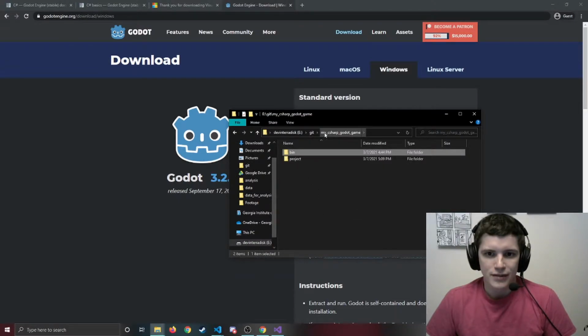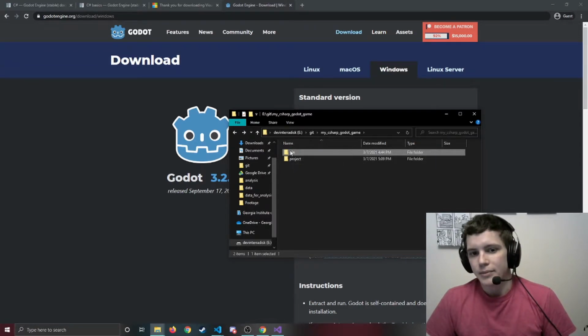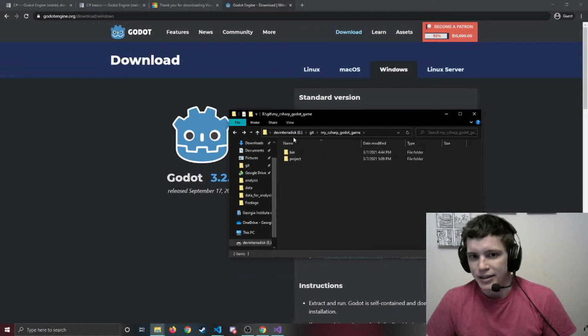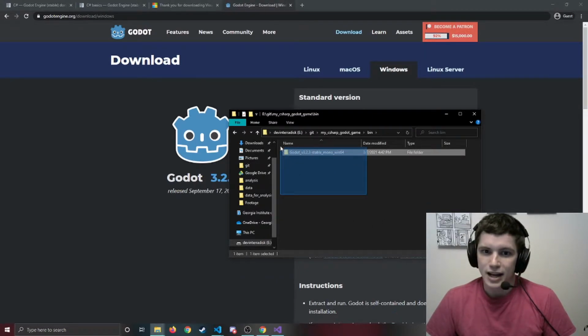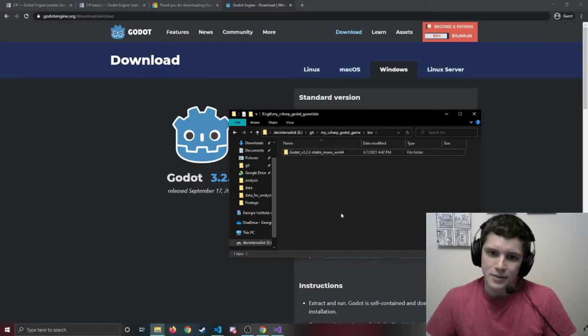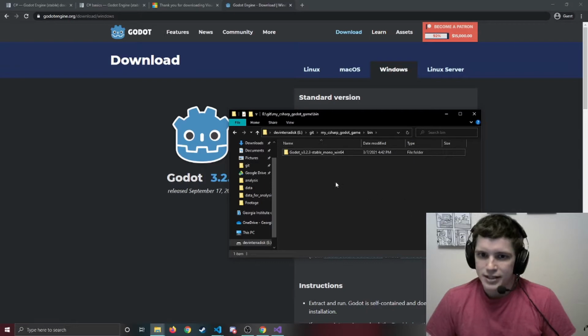So for example, I have a folder called My C# Godot Game, and I have a bin folder, and so I unzipped it into this one here. You don't have to do that, but it does make it a little easier to know exactly which version of Godot your game is relying on. And if you ever need to update it, then you can update this folder without affecting other games. It's up to you, but for this demonstration, I put it in here.